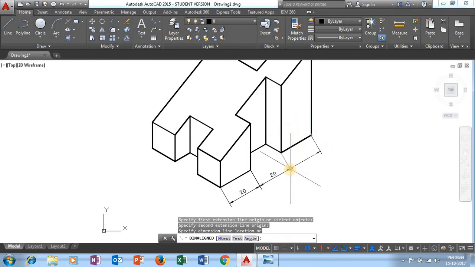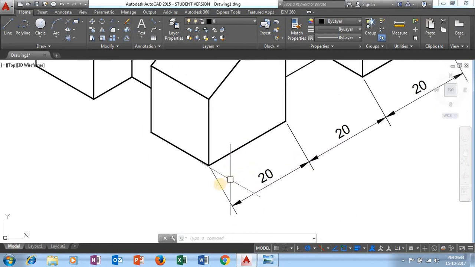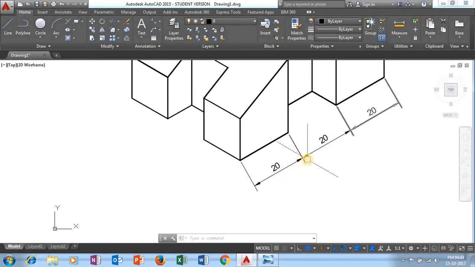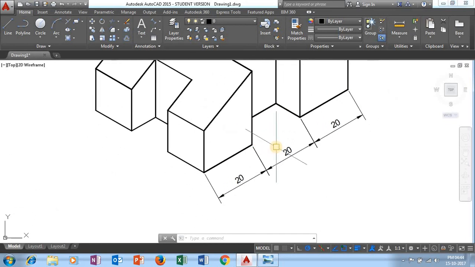Now again drag it and just place it here. Okay, now I would like to change the oblique angle of these 3 dimensions. See, I am repeating again, the extension lines of all these 3 dimension lines should be in line with this particular line or this particular line. Both these lines are vertical lines. That means the oblique angle is going to be 90 degrees.